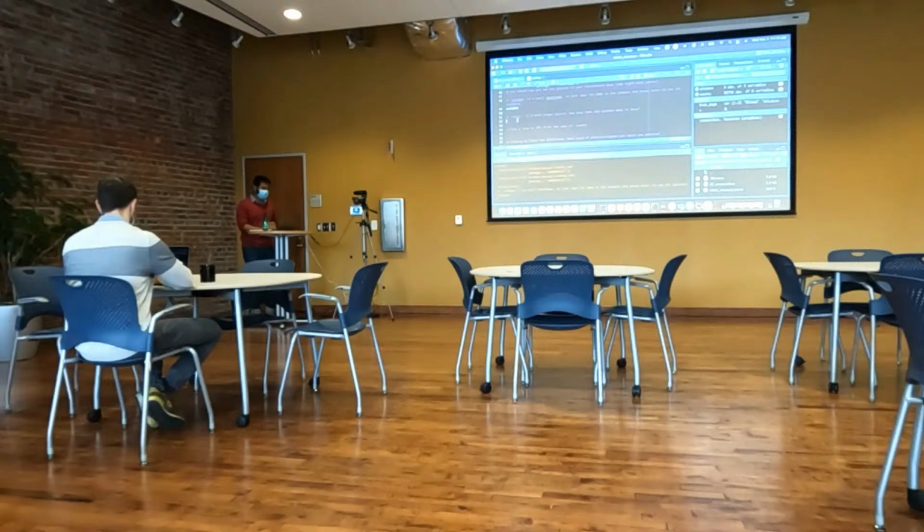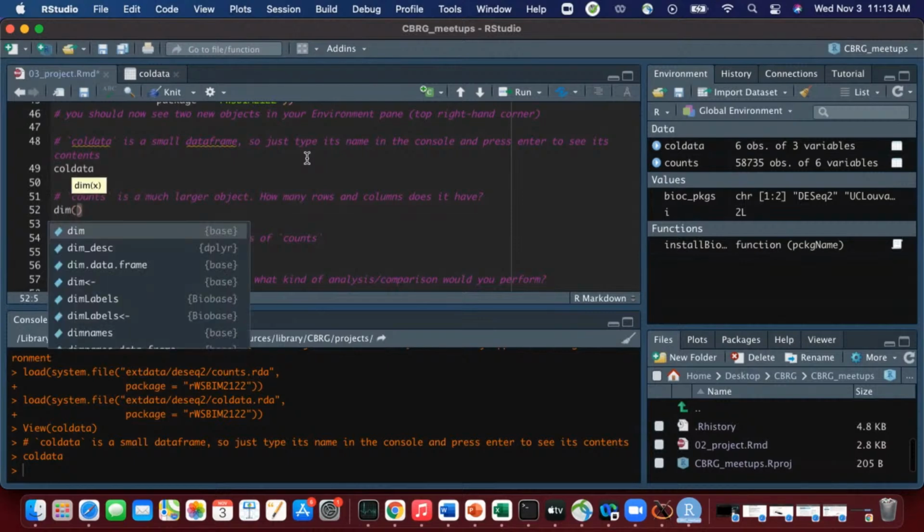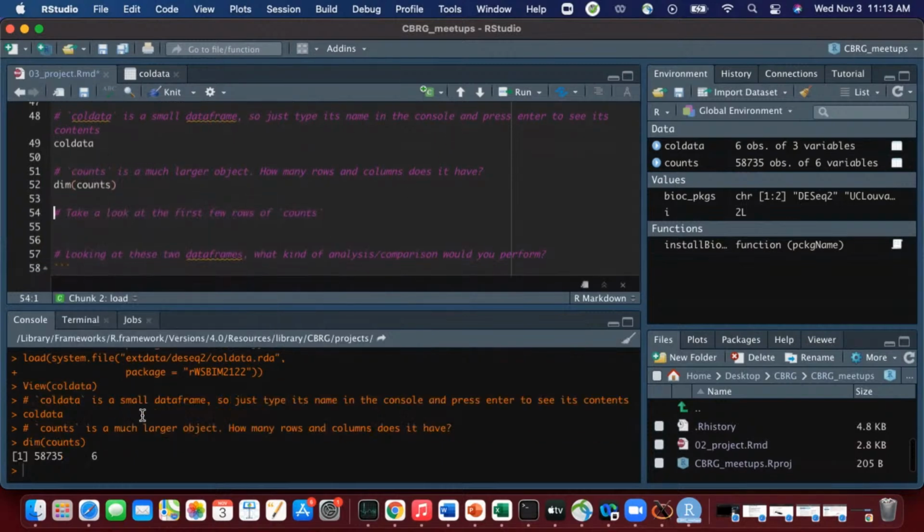If we look at counts, on the other hand, it's a much larger object. And how do we see how big it is? Like, what function could we run to quickly get a sense of that? You could do glimpse, you could do dim. Let's try dim. And so we see that it has 58,735 rows and 6 columns.